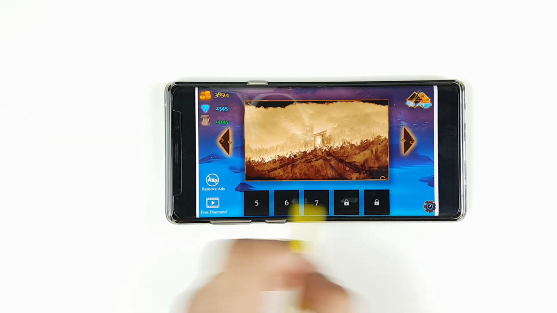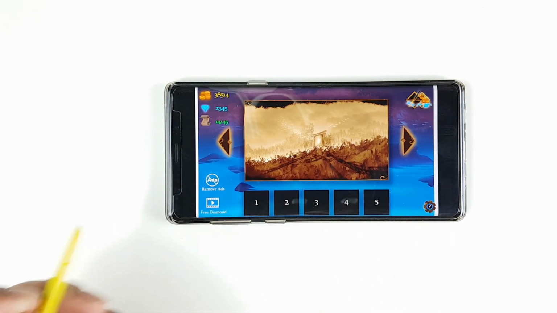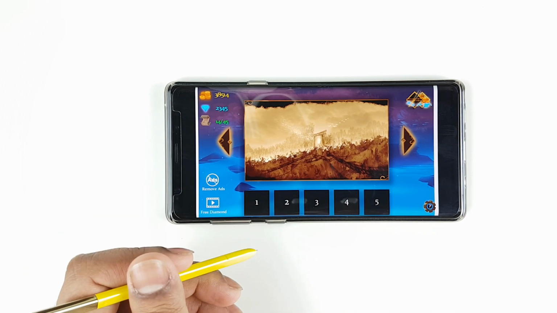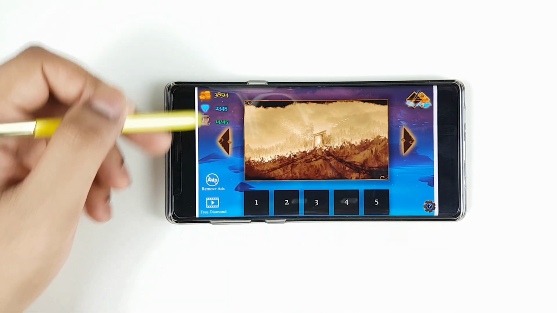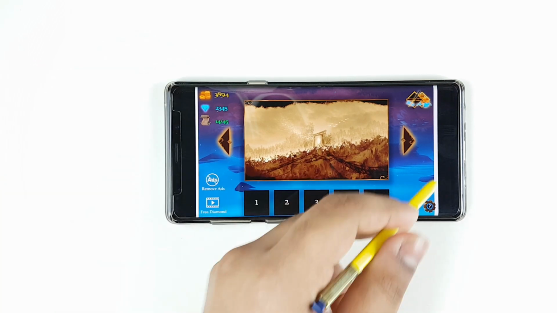As you can see, I'm playing one of the cool ninja games. If you want to know more about it, it's going to be in the description. Anyways, you can see there is a border on the side, on the left and the right.